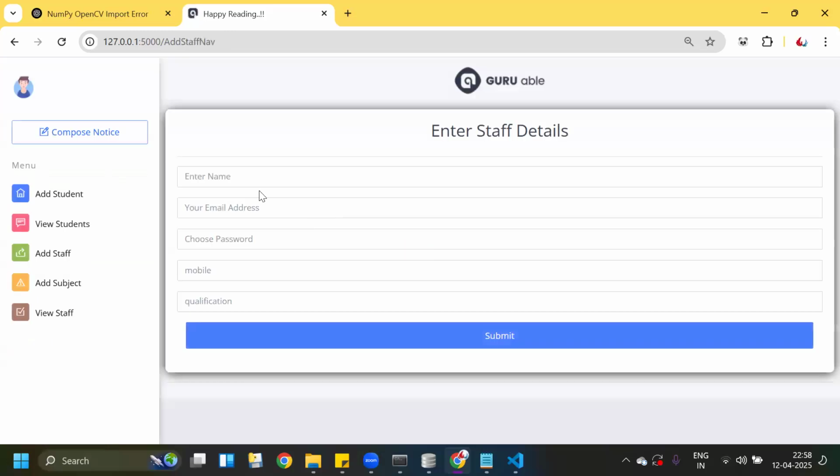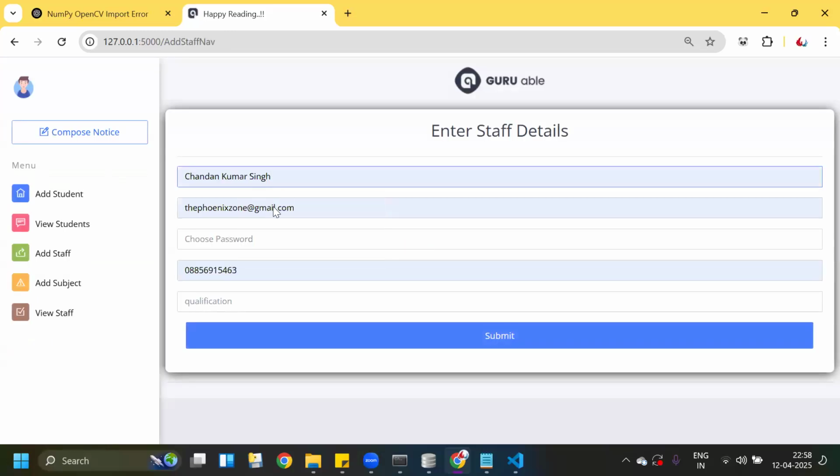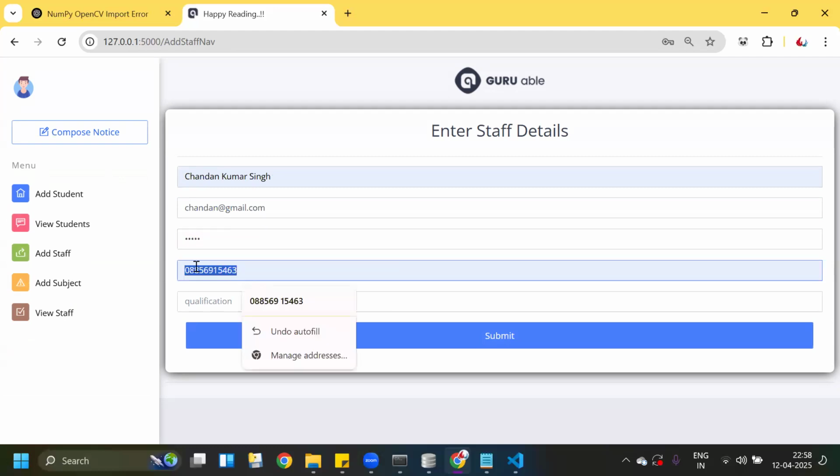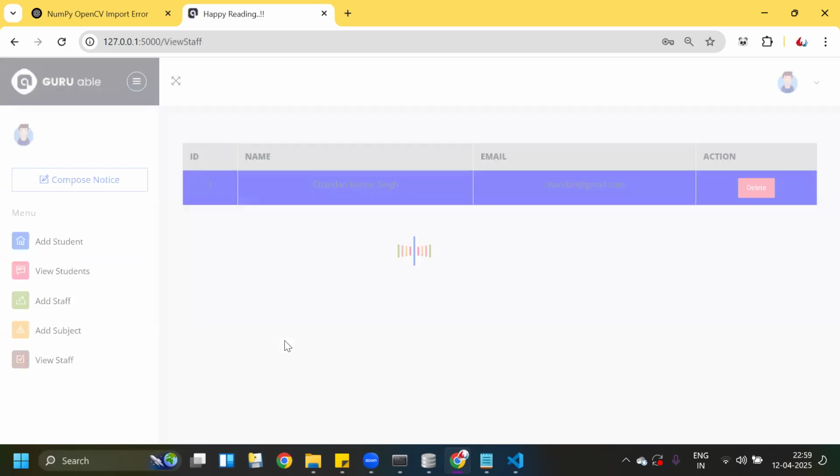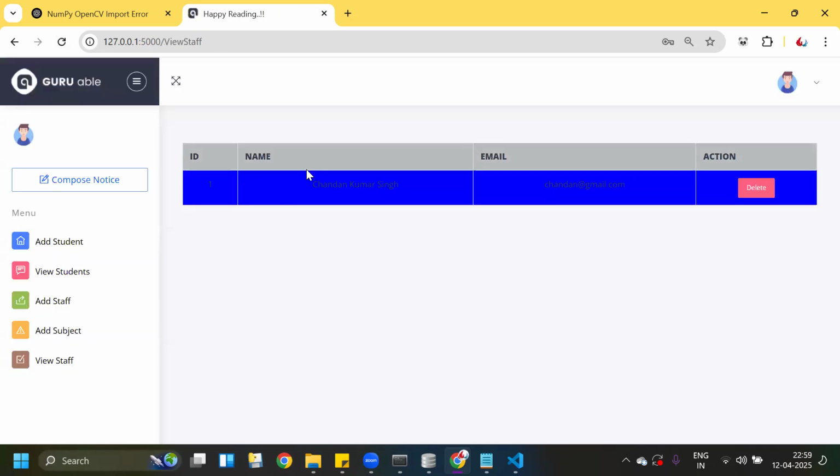So add staff. So let's select Chandan Kumar Singh, Chandan, 12345, and this is a mobile number, 73507066. Qualification is B. So I'm going to add one staff here. You can see a staff is added here. So before adding a subject, we need to add staff first. From here, you can delete this staff as well.